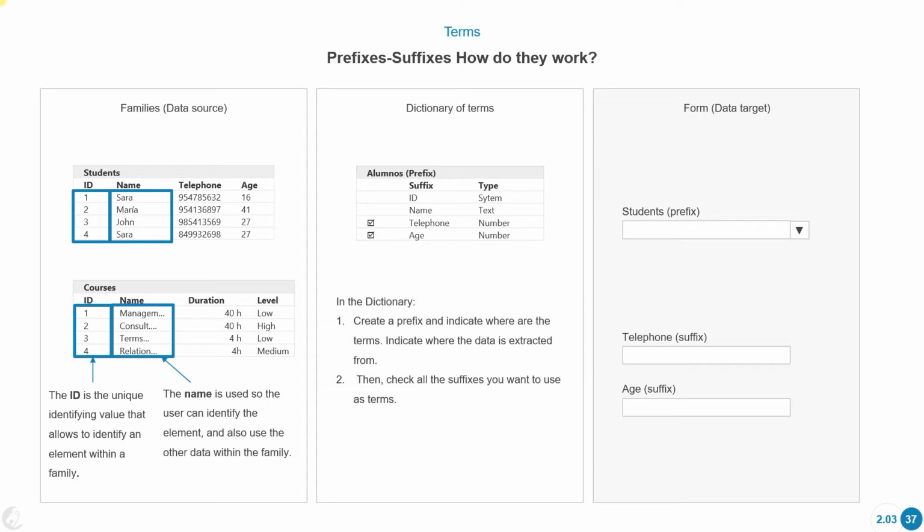If we want to bring data from the student, we will have to create a prefix term. To do so, we have to create it beforehand in the dictionary of terms. When we create the prefix, we will need to indicate where the terms are, indicate where the data is extracted from. In this example, we are creating a student family prefix, and we also need to create some suffixes.